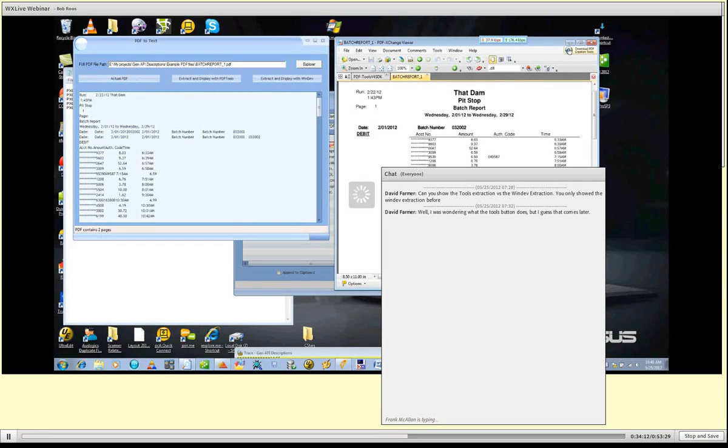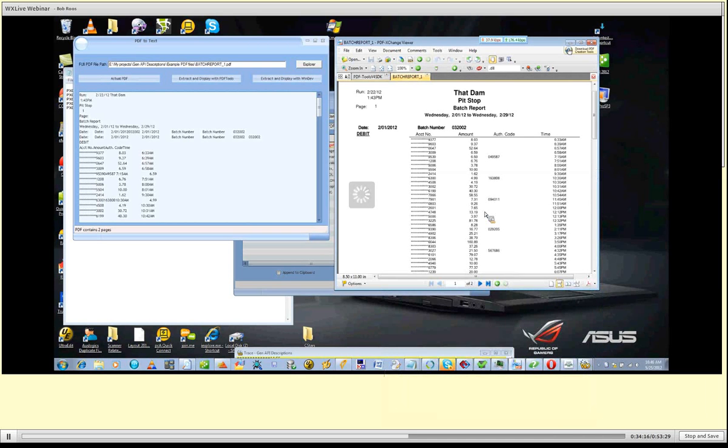It's the last thing I showed. I don't recall a Tools button.